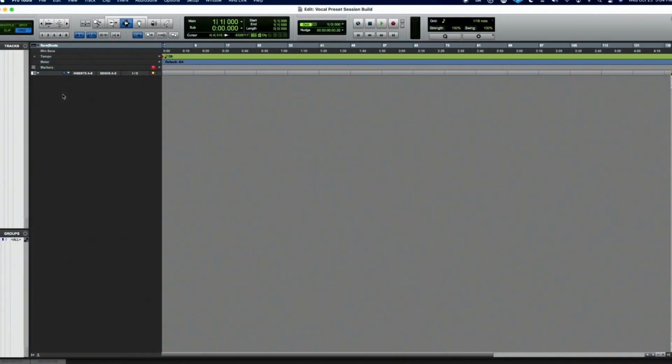So today we're gonna build some tracks. I'm gonna save those tracks as a track preset. You guys can recall these each time. You don't have to build this all the time. As you can see, we got a blank Pro Tools session here.